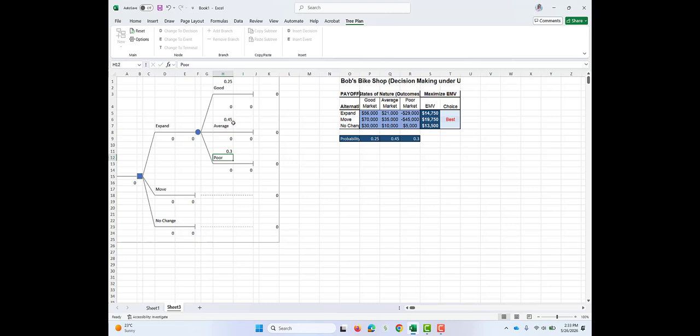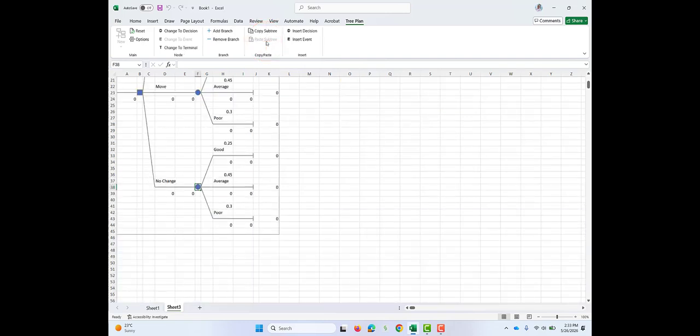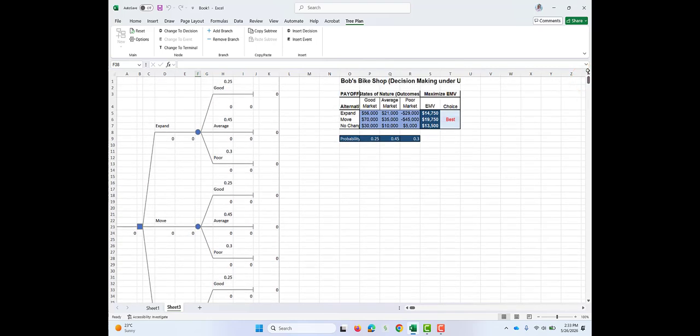Once I enter this, I'm going to come over here to where the circle is, where the decision is, and I'm going to say copy the subtree, so I don't have to do it over and over since it's the same structure. I'm going to come to move and I'm going to press paste subtree. The thing with it is you can't paste twice, so you have to copy one more time, and I'm going to go to no change and I'm going to paste the subtree. This way I don't have to recreate the same structure. So now all I have to do is enter the values from the table.